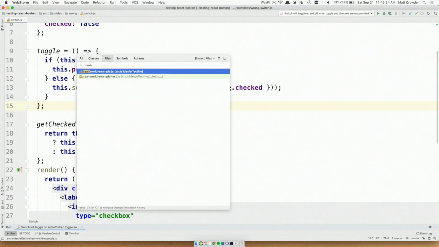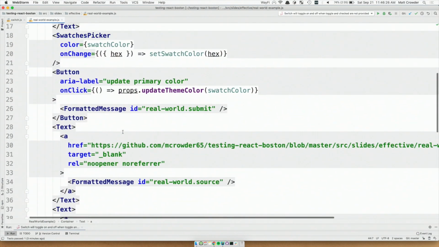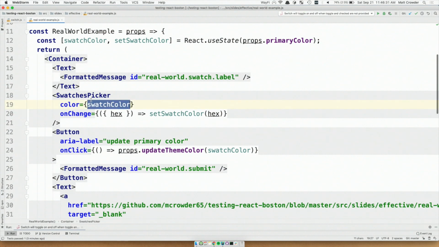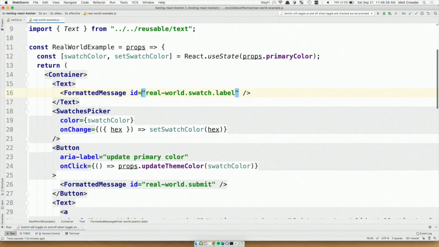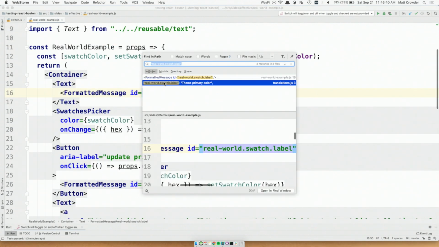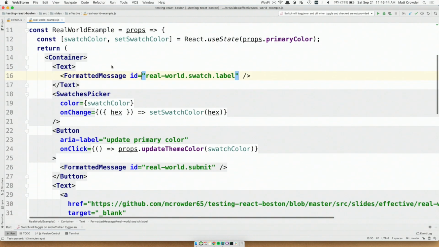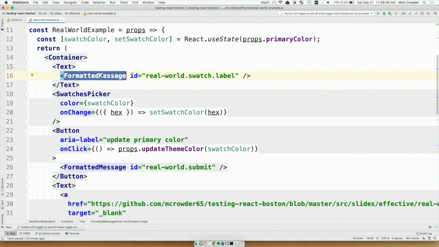Let's actually look at the code real quick. So I'm using React Color, I think, yeah, for the swatches. So I just have this formatted message that I have declared, and a translations file that will show the stuff on the screen. So if you don't provide a provider saying, hey, this is a React INTL component or translation, then your test is going to freak out and be like, hey, where's this provider?